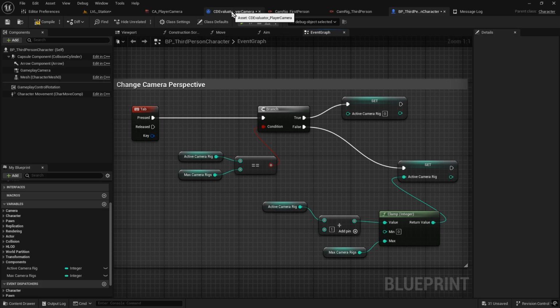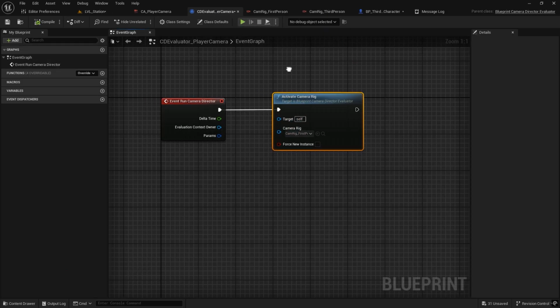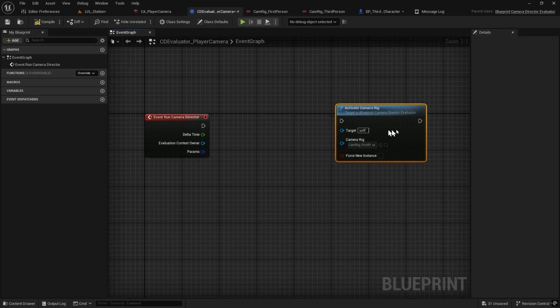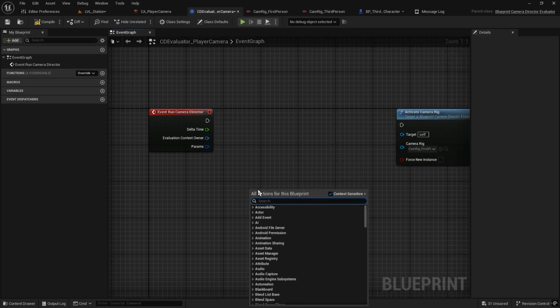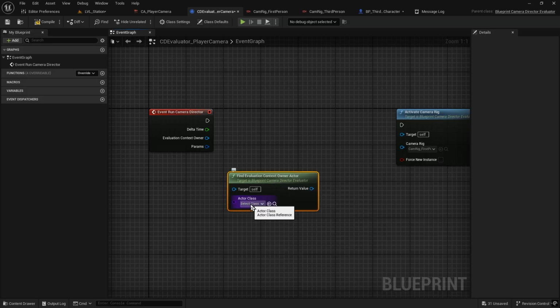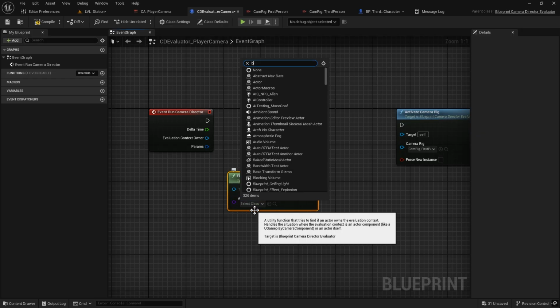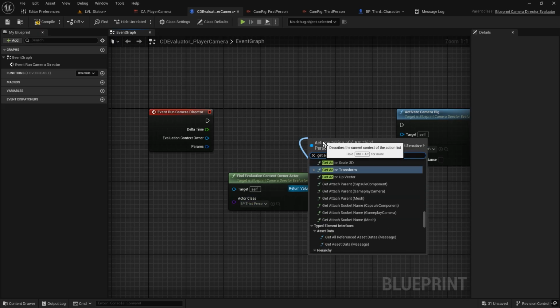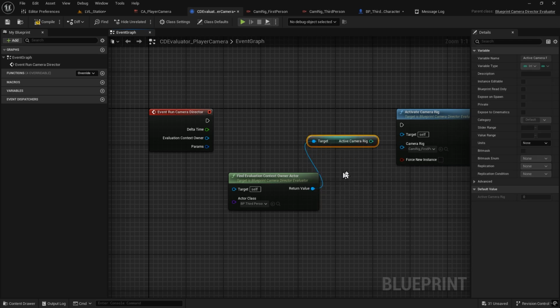Now let's go back to our Camera Director evaluator. And now I'll just disconnect this pin here, and we'll right click and type in find evaluation context owner actor, and we will set the actor class to our BP underscore third person character. And with that class selected, we can now get the active camera rig.